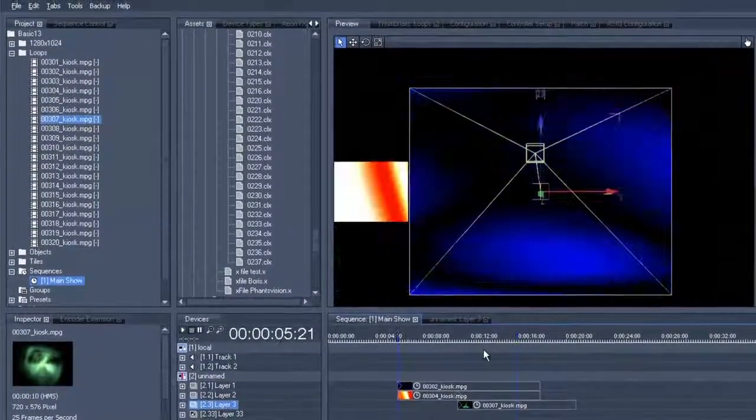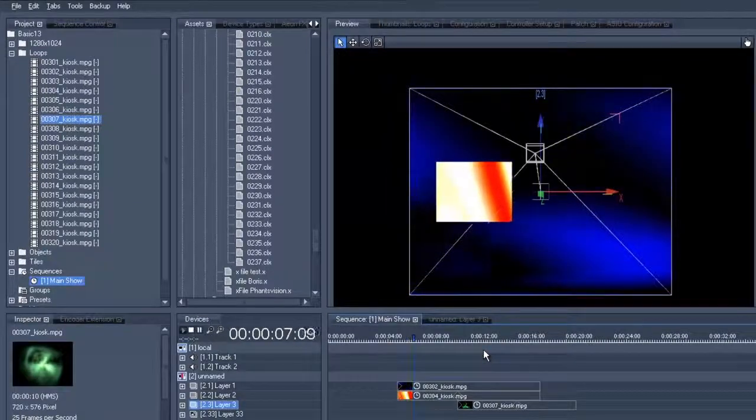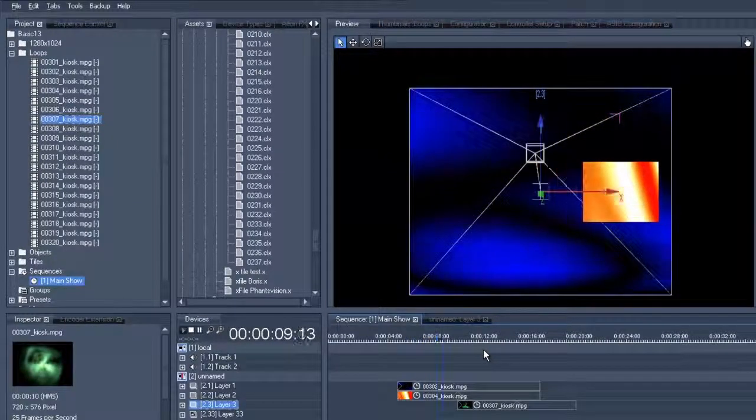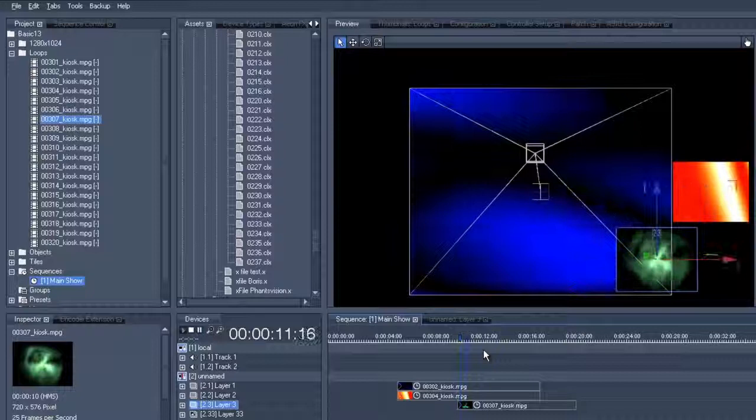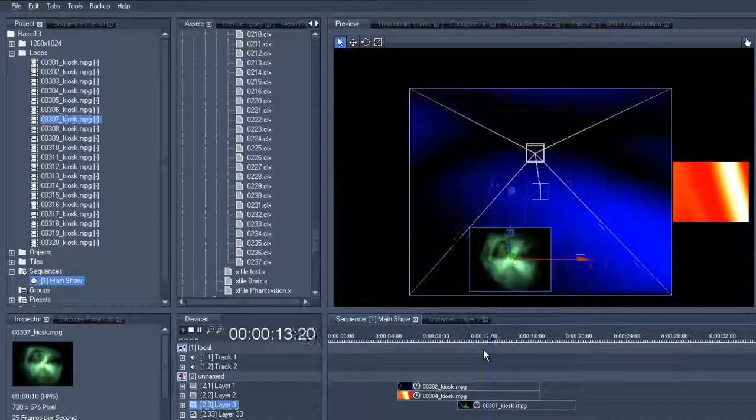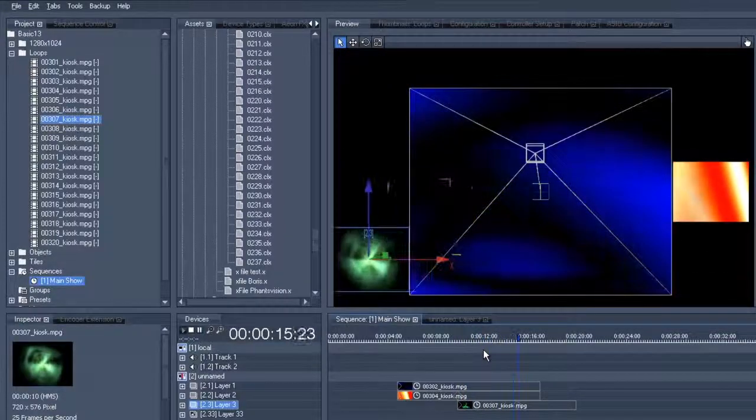Let's take a look at it all. The background runs smoothly, clip 1 is going from left to right, and then clip 2 is going from right to left.